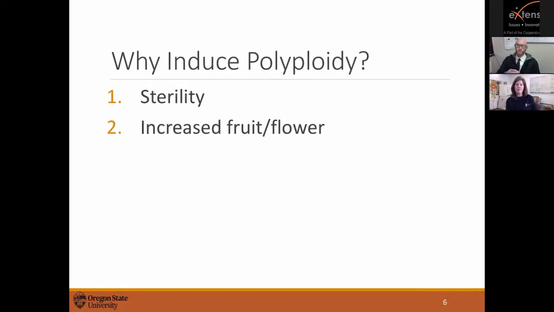You can increase the fruit or flower size. These are often larger in polyploids than in their diploid progenitors. Altered growth form. This is one that I'm more and more excited about taking advantage of, and combining number 2 and 3 is really intriguing to me, where contrary to increasing the organ size, so you get larger flowers or fruit, you oftentimes will get a more compact plant.